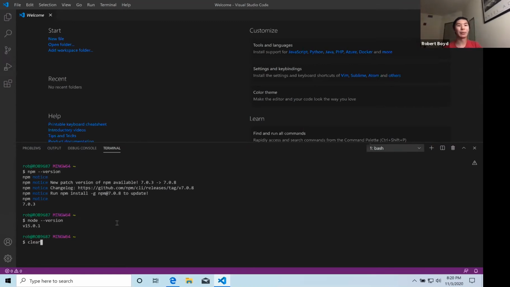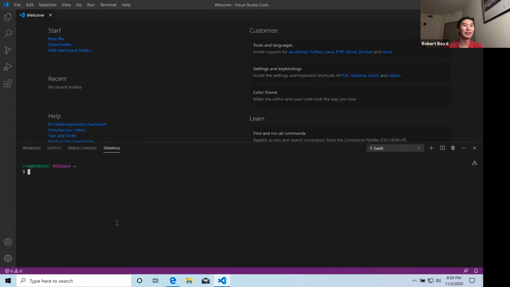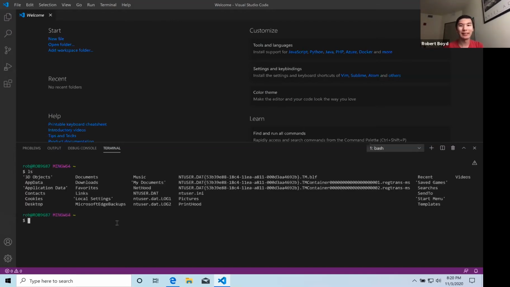Some more common commands you might want to know for your terminal. Clear is a very helpful one. I use it all the time. You'll see me, this is basically muscle memory. When I start to get to the bottom and I want to go back to the top, you can just hit clear and that will clear all the space. Some other ones that are very, very common. ls stands for list. That will list all of the folders and all the files in the folder that you're currently in.